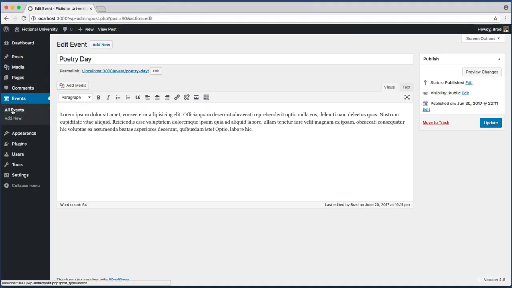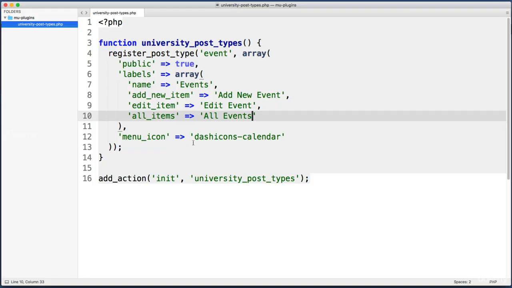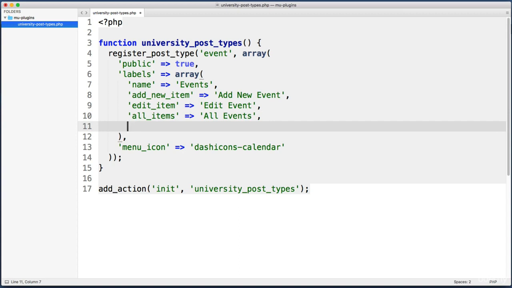We see all events. And just for good measure, another parameter that I like to add here, comma, new line, is singular name. So let's set that to equal event, right? No S on the end, just single. Now there are tons and tons of other label parameters that you can customize, but I feel that these 4 or 5 usually get the job done for me quite well.